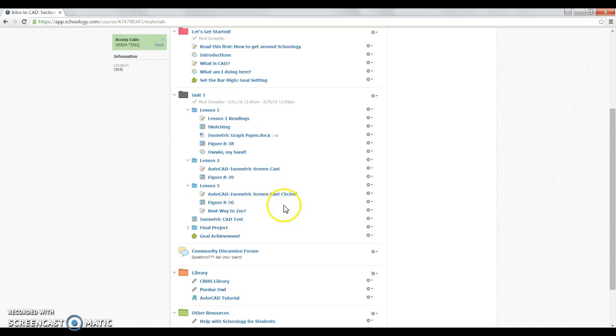Lesson 3, again, we have another screencast. This time it's producing isometric circles. They have another drawing to do. And then I ask them which is the best way to produce an isometric drawing for industry. This is actually a Twitter question, and so they're going to respond on Twitter. Again, they have to post and then respond to peers, and I ask them to use the hashtag CRCAD so that it's easy to find their topics.